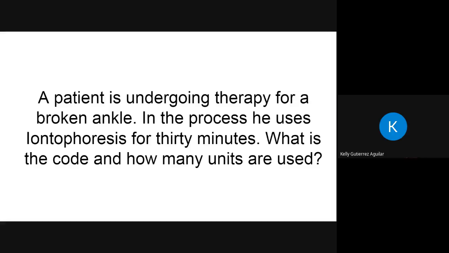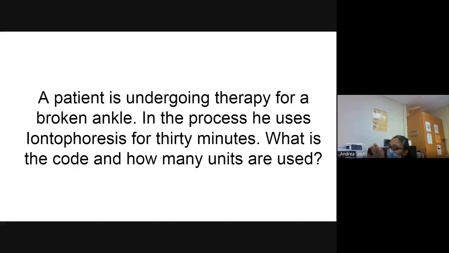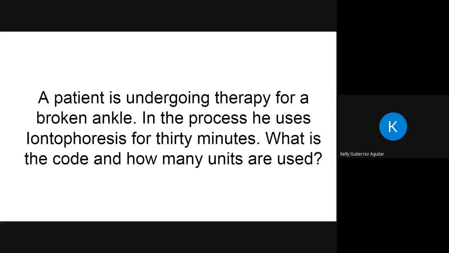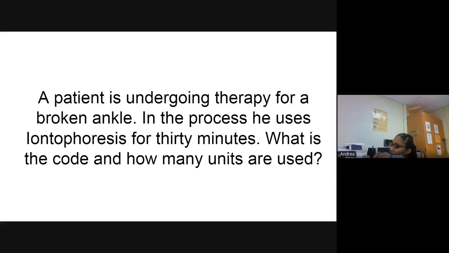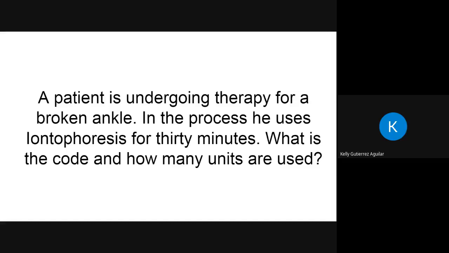Hello? Did you find it? It sounds like no, I can't find it. Yes, you can. So for every 15 minutes, how many units is that? I'm sorry, but I can't find the code. I keep going back and forth to the book. Okay. I need to find it first, and I'll let you know. Go to page 478. I was 2 pages away from it.